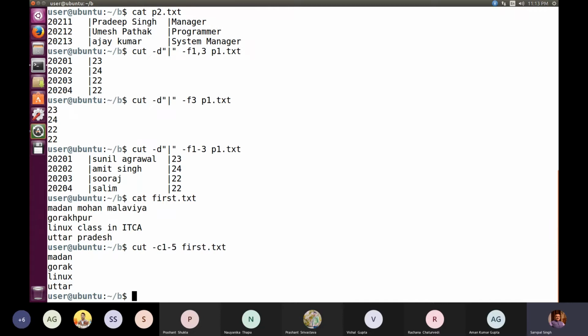Another use of the cut command is when we make use of the -c option. Whatever we have seen in the current example, where I used cut -c 1 to 5, actually it's not much appealing, because in most cases we make use of cut only in the way we have seen earlier, where we used cut -d. But cut -c is mostly used in some other applications.